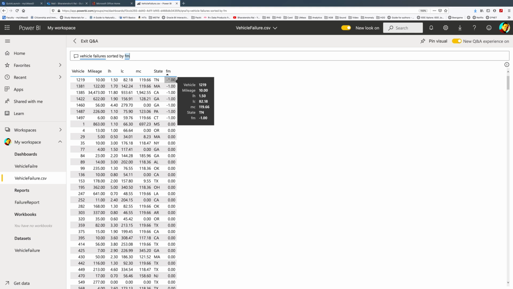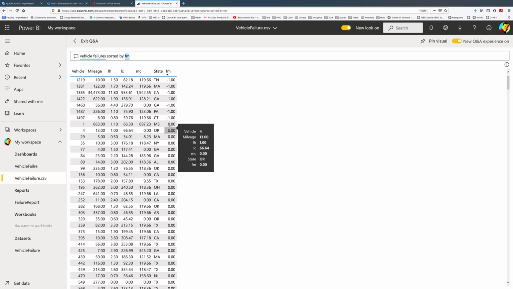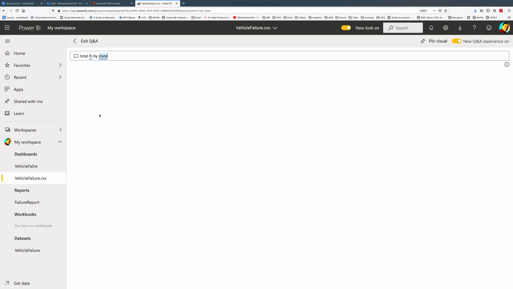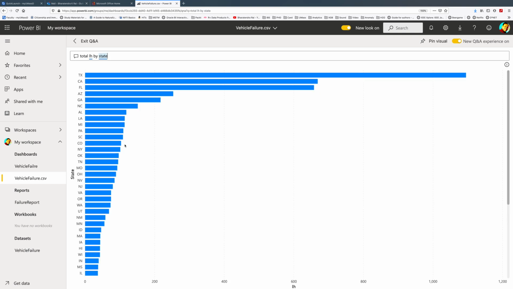Now -1 is when a car is not yet sold to a customer. It is sitting at a dealership and some failure is noticed and then repaired. And the 0 is when a vehicle failure is noticed by the customer even before 1 month in service is completed. Total labor hour by state. So it automatically creates a bar plot.